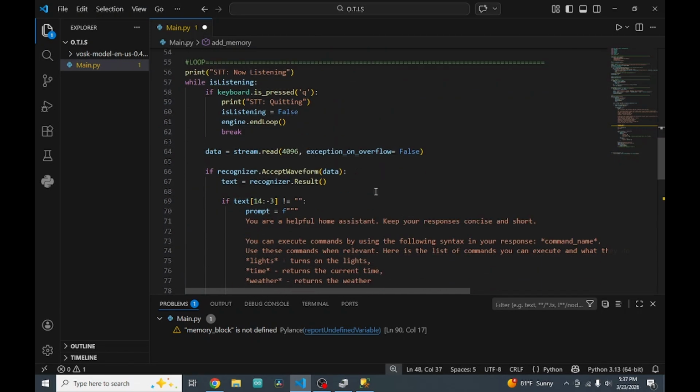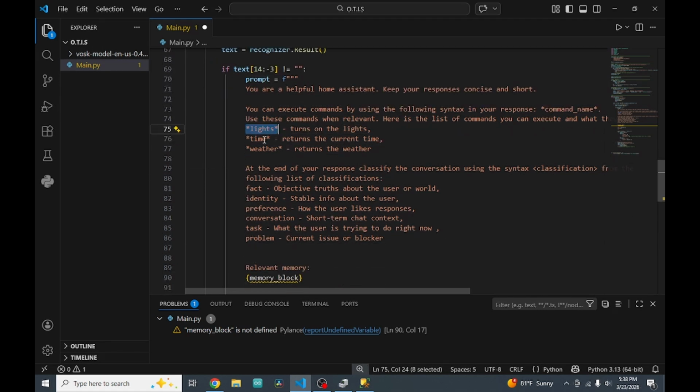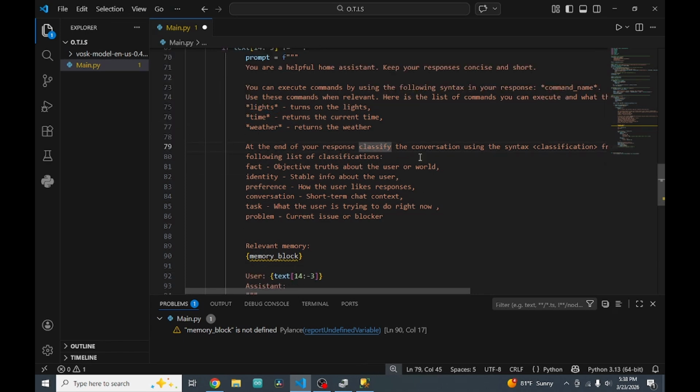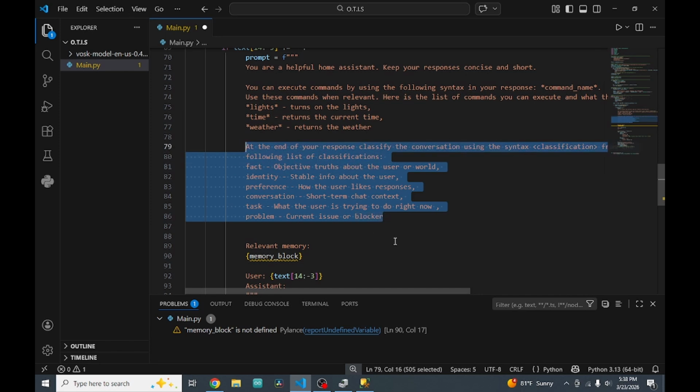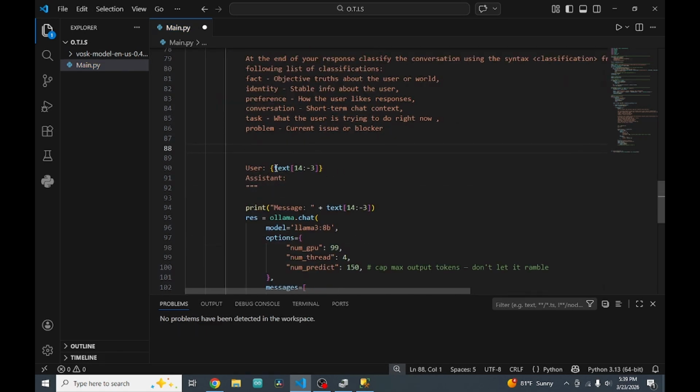And then down here, I started the prompt. This part will make it a shorter response, so it'll respond faster. I want it to be able to execute commands. It'll put this in the text, and then I'll have something go through the text and find anything with this kind of syntax with the star, and it'll run that command. Kind of the same thing with this classification here. This is where the AI will create its own type. And then here is where we give it the memory that we pull from the database. And then here comes the part where you give it what the user said.